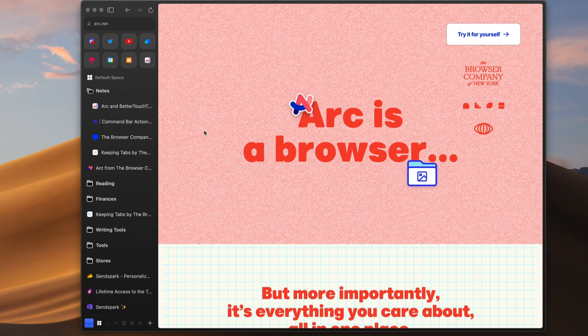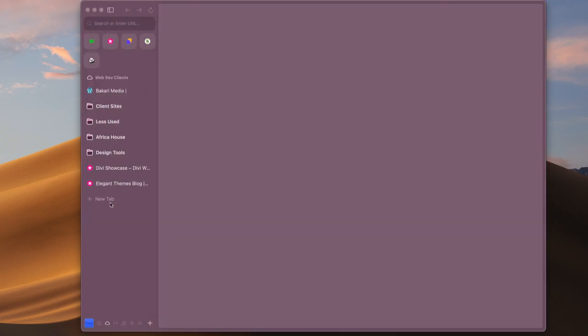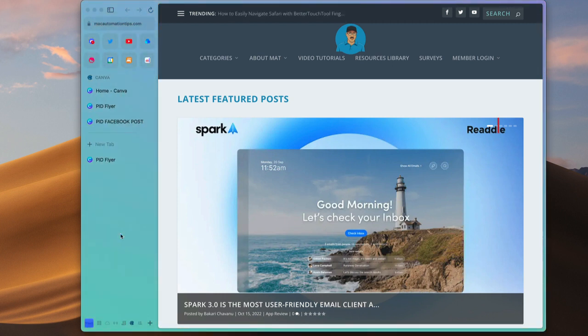So first off, let's look at spaces. Here's my default space, and then I'm going to do a two-finger swipe to the left. Oops, to the right, I'm sorry. And here are my other spaces. I have one for web clients, one for web maintenance, one for my blogging, and another one for my graphic design work in Canva. I'm still filling these out.